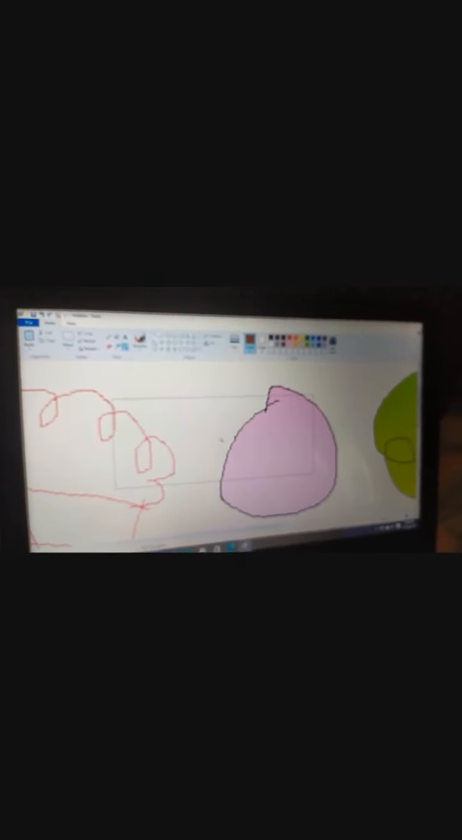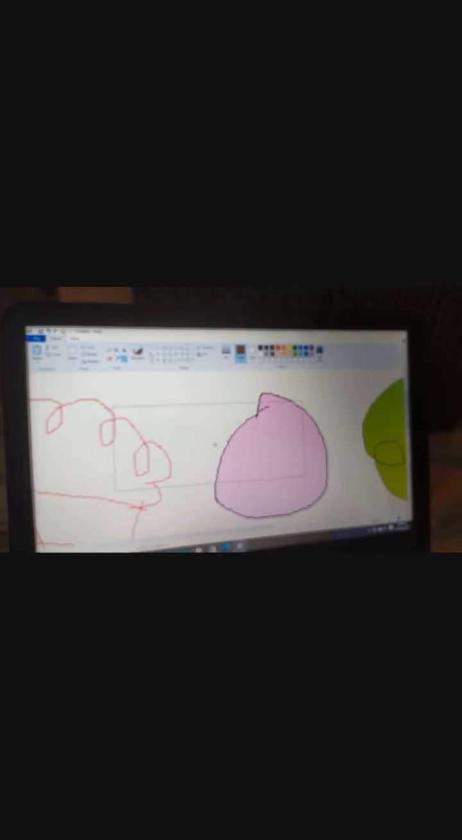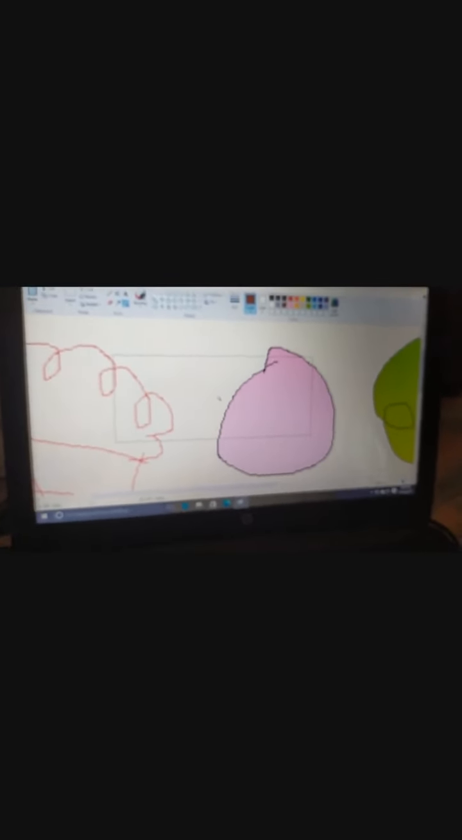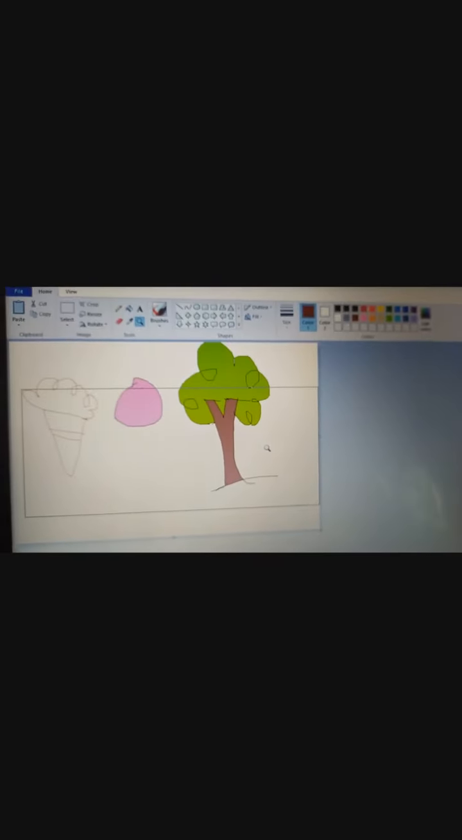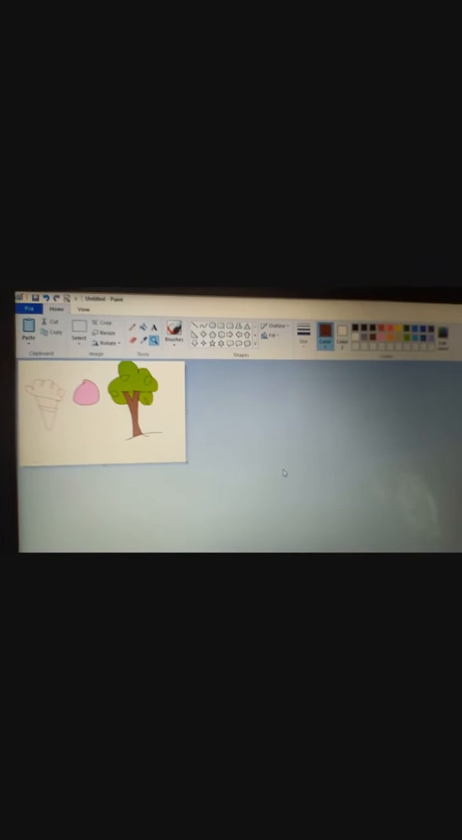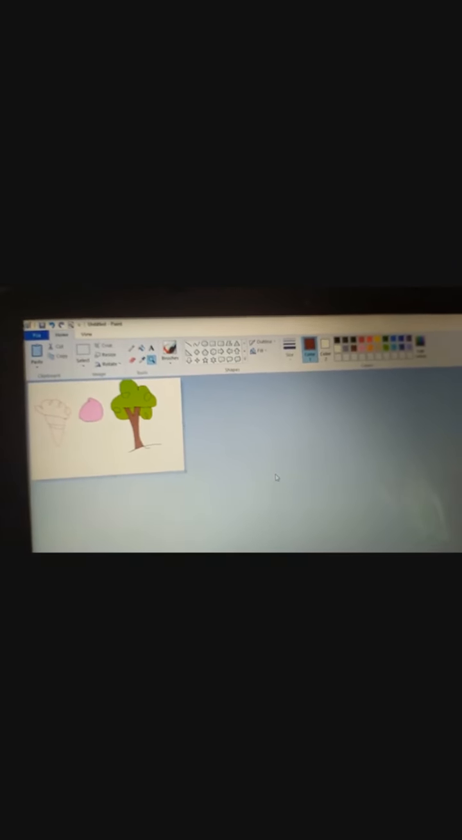Now if we want to move it back to the original position, simply right click the mouse. It will be back to the original size. Clear how the magnifier tool is working?